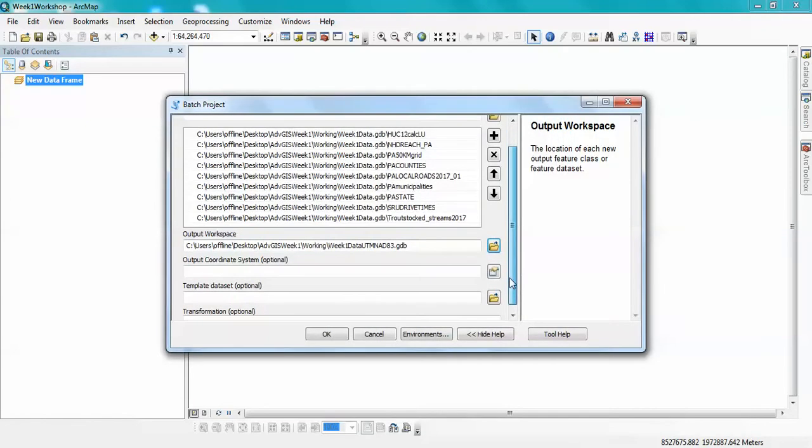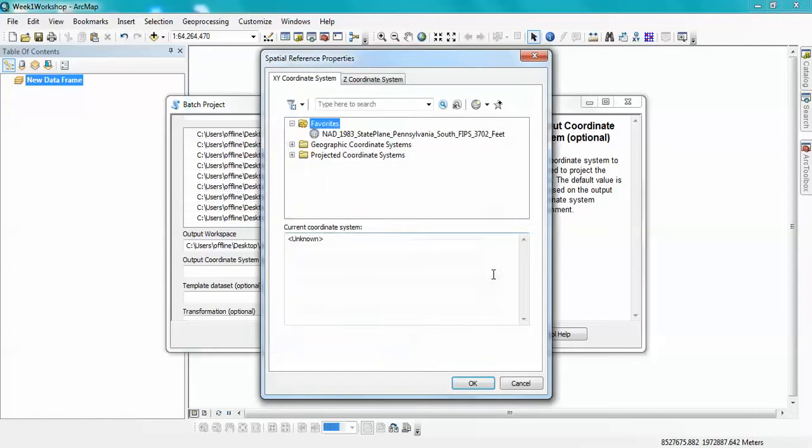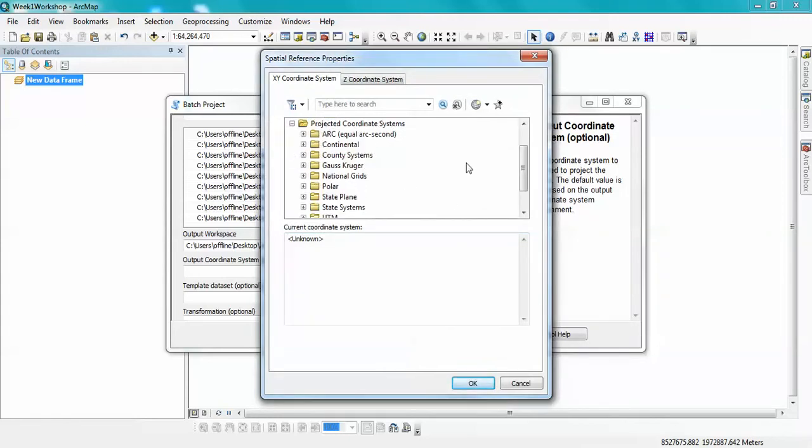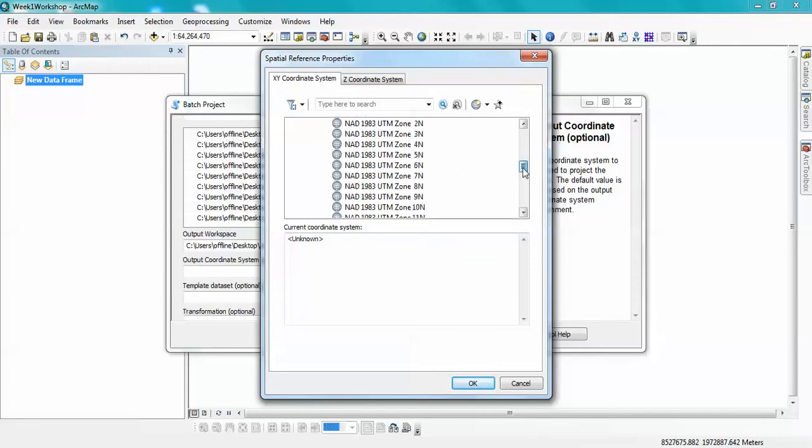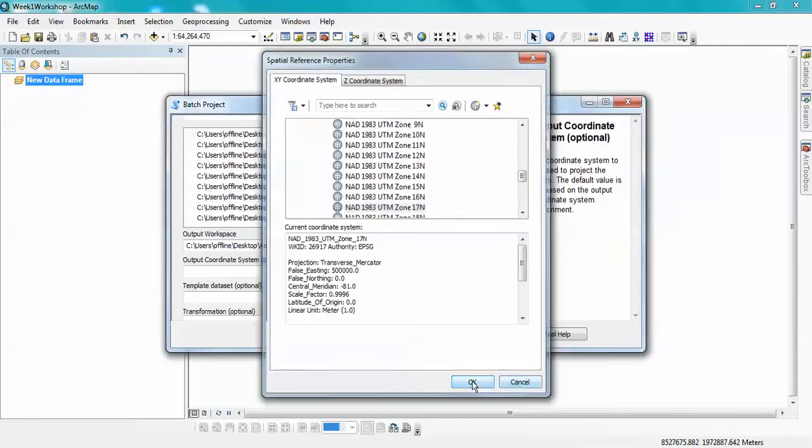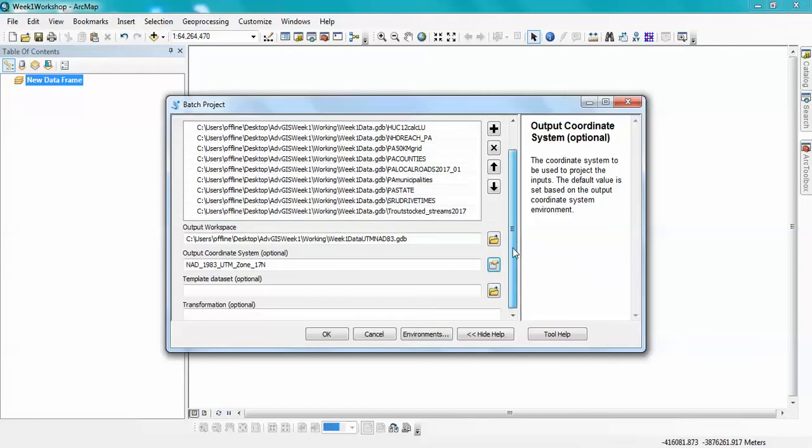Now, my output coordinate system. This is where I want to go into this and say that everything that's going to be written is going to end up as UTM NAD 83. And remember again, we're in zone 17 north because we're in Pennsylvania. And in this case, I'm not going to use any transformations because we're looking at some different types of data here. I'm going to click OK.